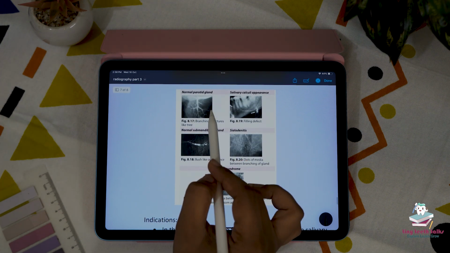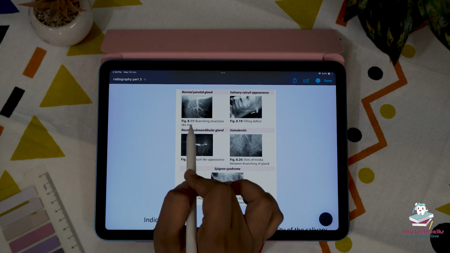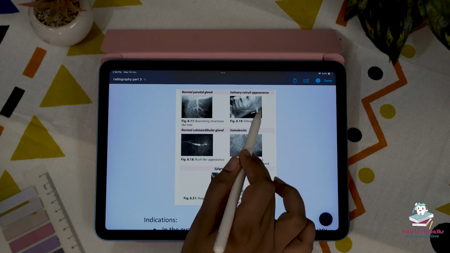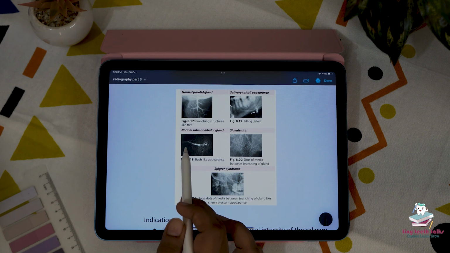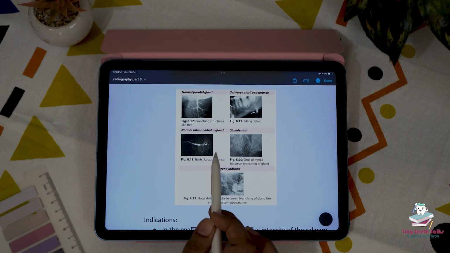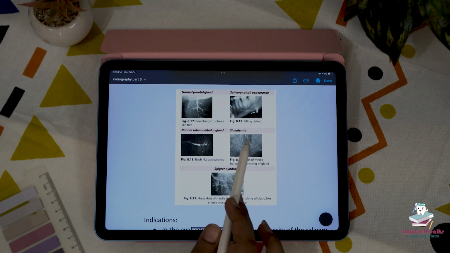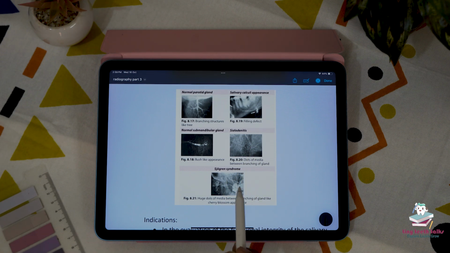So these are the tree-like branching structures of the normal parotid gland. Then there is a filling defect, which is the salivary calculi appearance. Then there is a normal submandibular gland, with a bush-like appearance. Then dots of media between the branching of the gland, which is the inflammation of the duct. Then there is Sjogren syndrome, which is visible as huge dots of media between the branching of the gland, like a cherry blossom appearance.